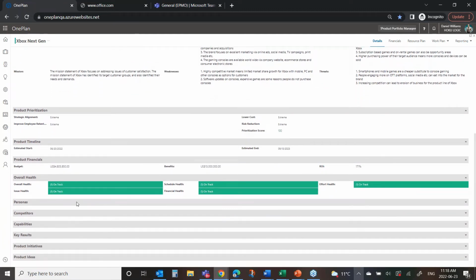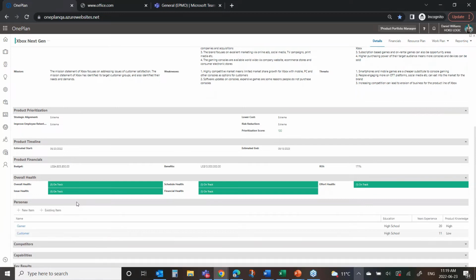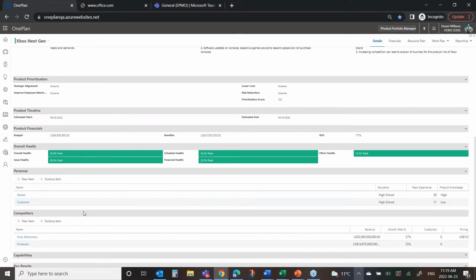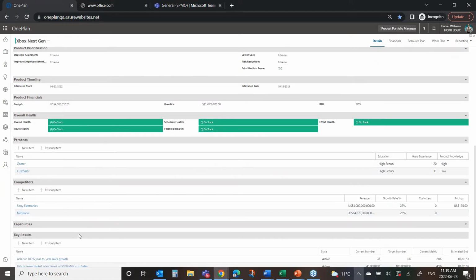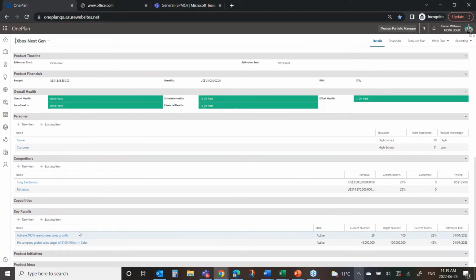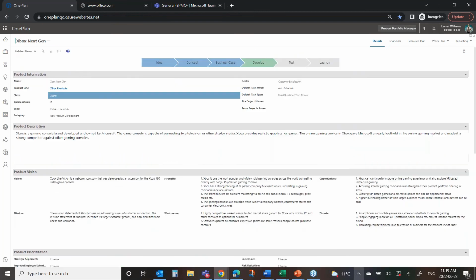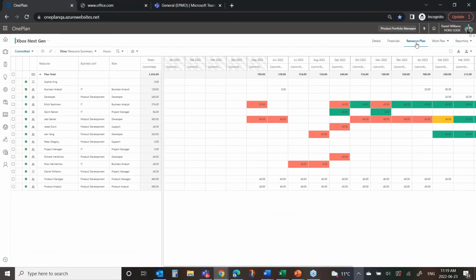Down here, we're also tracking other associations. So we want to know what personas map to this particular product. We want to know competitors and so forth. We may also want to know key results. Going back to our corporate strategy, which specific key results does this product have an impact on? And any other points of intersection that we want to track, we can track those here. So we have a keen understanding of where this product fits in our organization and its role in driving us forward.